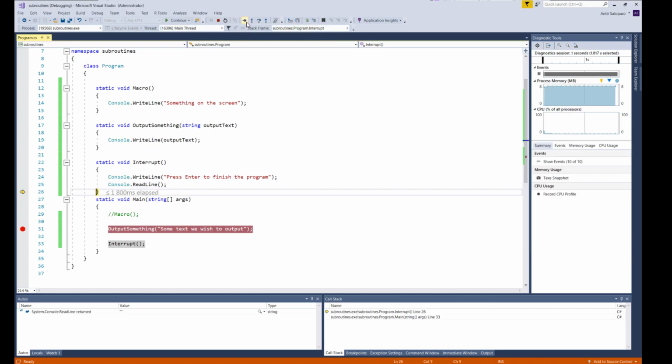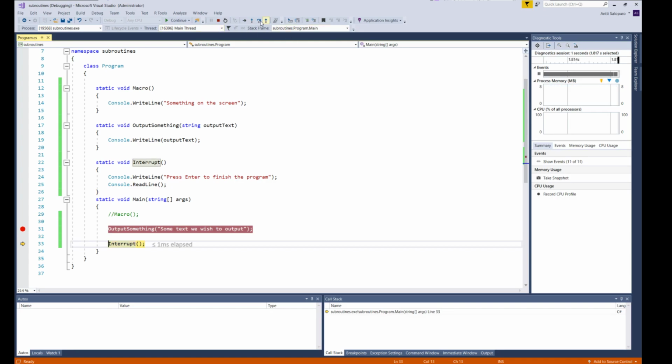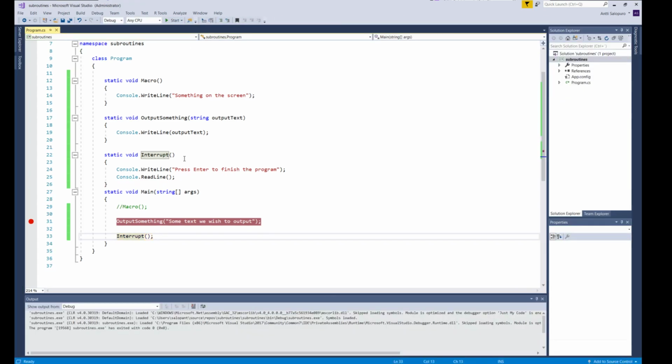Okay, so this is the way how we can see how the information that we give as a parameter is transferred inside the subroutine through these parameters. So these parameters are the carriers of this information.